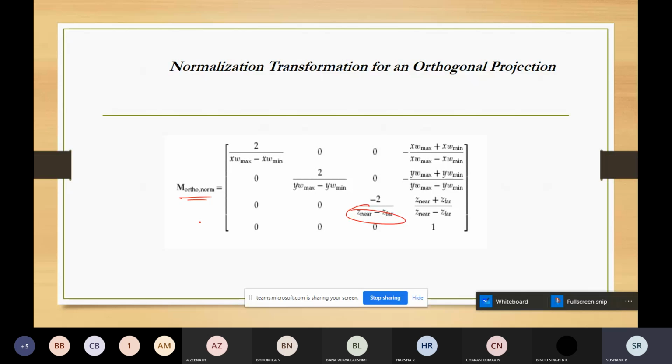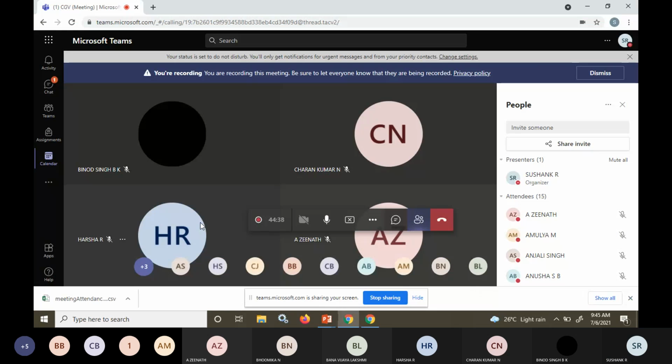Any doubts here? So this is regarding the orthogonal projection. Next we'll be talking about the perspective projection, which I'll do in the next class. Any doubts here?